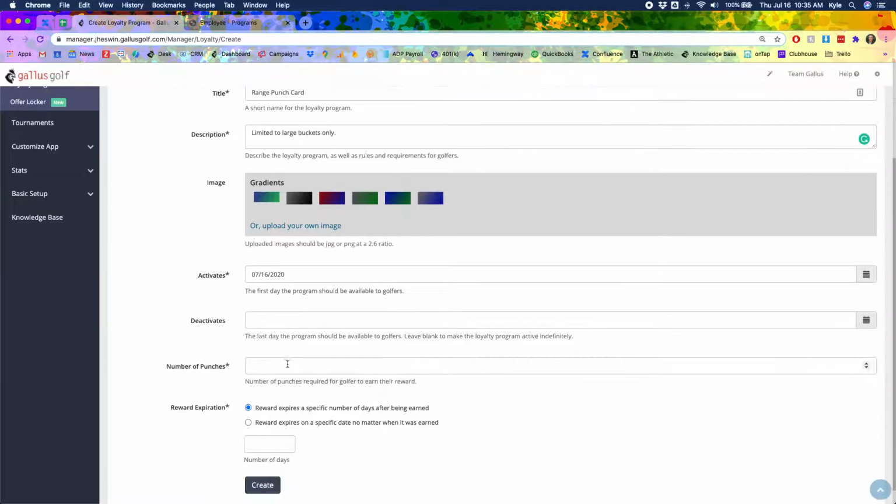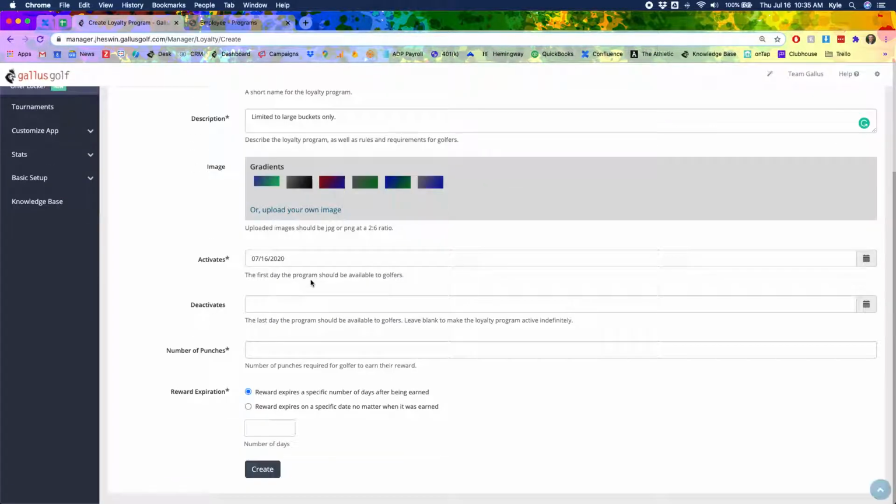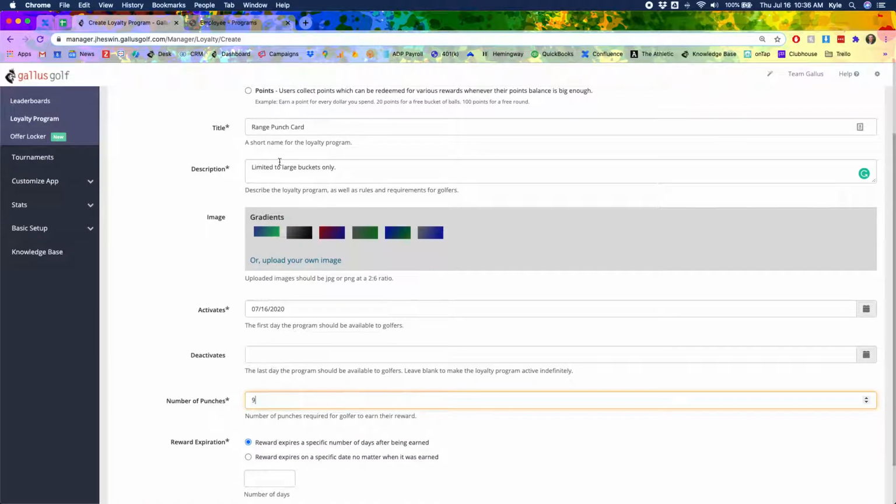The next question is, how many punches is it going to take? So say for this range punch card, we wanted to do a buy 9 buckets, get the 10th free. We're going to throw in 9 punches because that's how many it takes to get your earned reward. This is reminding me that we didn't really clarify how many punches it takes in the description. So we can say buy 9 buckets of range balls and get the 10th free.